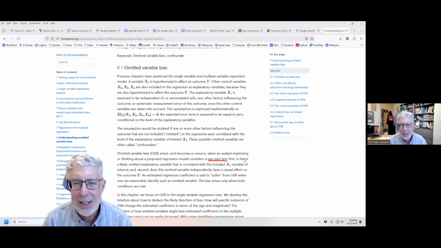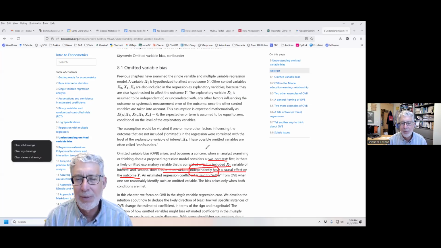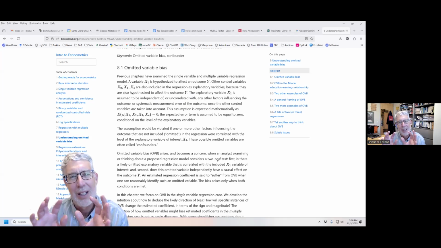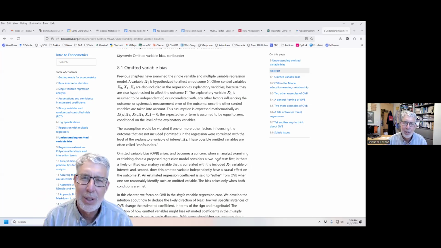So here's our two-part test. There's a likely omitted variable correlated with the included X variable, and this omitted variable independently has a causal effect on the outcome Y. Independently here is a key word. Independently here means separate from the effect of X. So we could think of an omitted variable Z that has an effect on the outcome Y. It might also be correlated with X. So independently is the key word here.